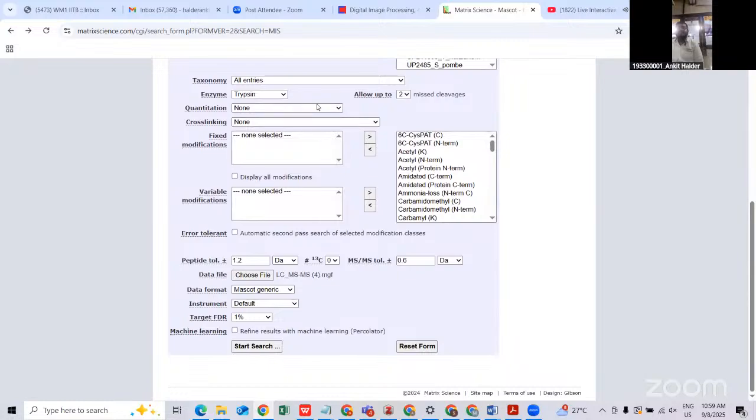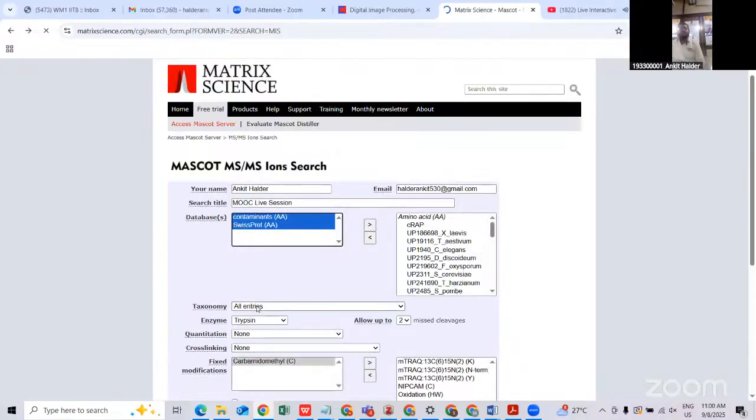Then we are not adding any quantitation or cross-linking as such, and then you can simply add fixed modification like IA, which we had already shown in peptide digestion. Then here we can add variable modification like oxidation, and if you want to add any ppm tolerances, you can add it. You can keep everything else default with all the standards that are community based standards. Then you can choose your data file. It is taking in the .mgf, that is Mascot Generic Format. I have already uploaded it, and then you can simply start search.